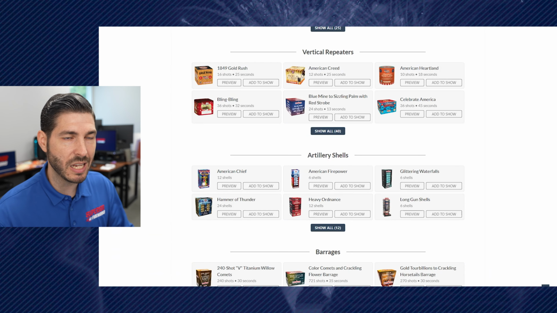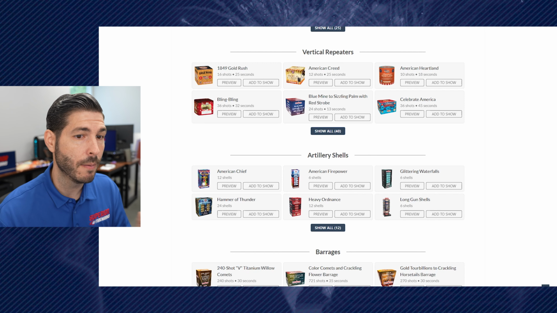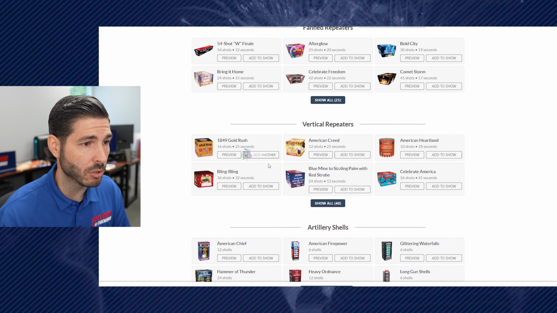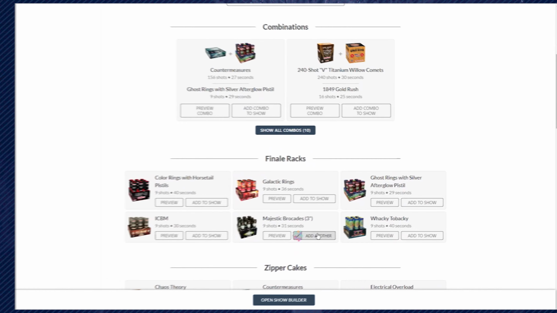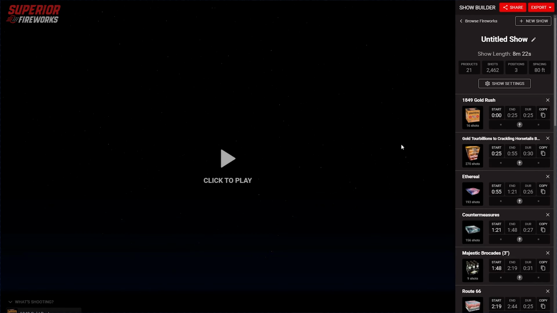But you'll also see, as you're shopping the website, the product listings will include a button for a 3D preview and add to show. And once you start adding items to your show, you'll have the option to open the Show Builder from there. So you can really get to this from anywhere on the website. But for now, I'm going to go ahead and start adding items to my show, and we'll get right in. All right, and now I'm ready to open up our Show Builder.